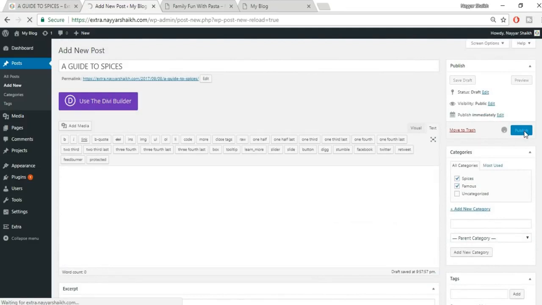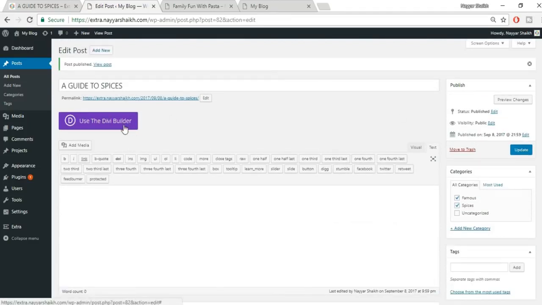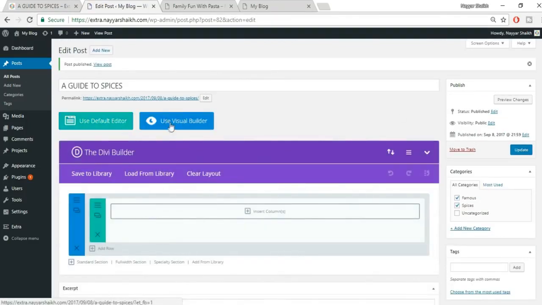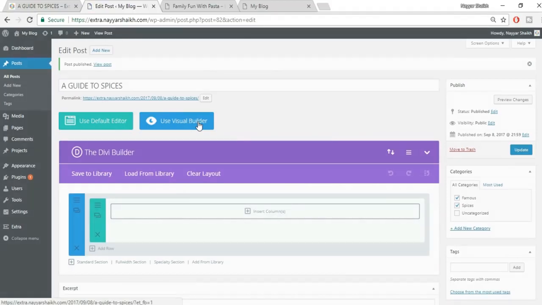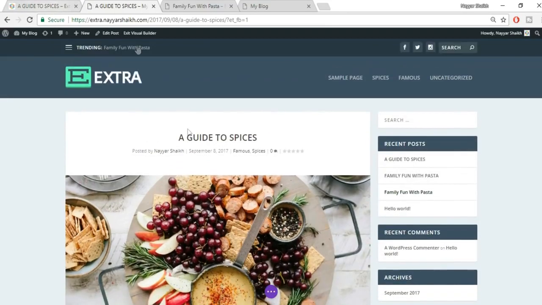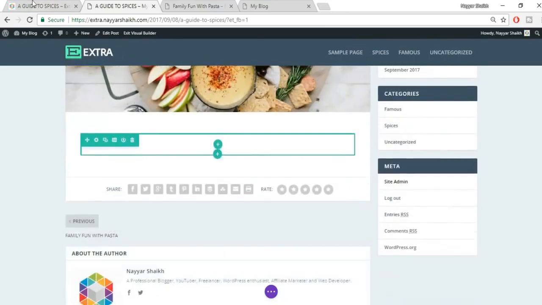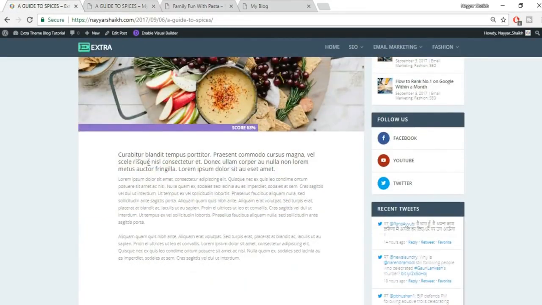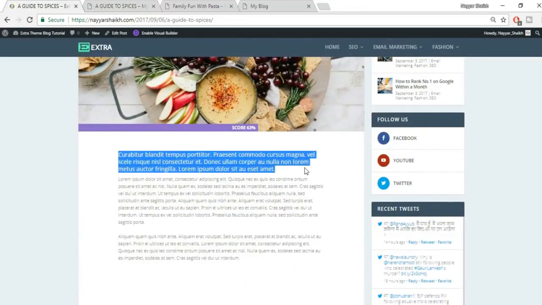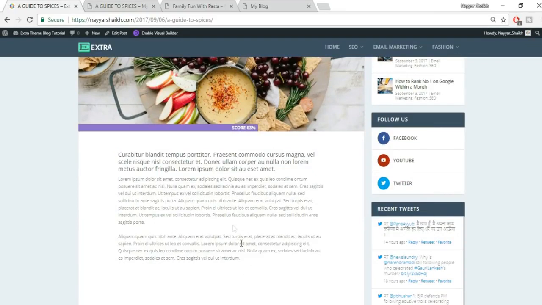Click on publish. Now click on Use the Visual Builder. Okay guys, so let's scroll down and see what we have to do. So here, as you can see, we have to add some text over here. First, some bigger text and two smaller, regular text paragraphs.